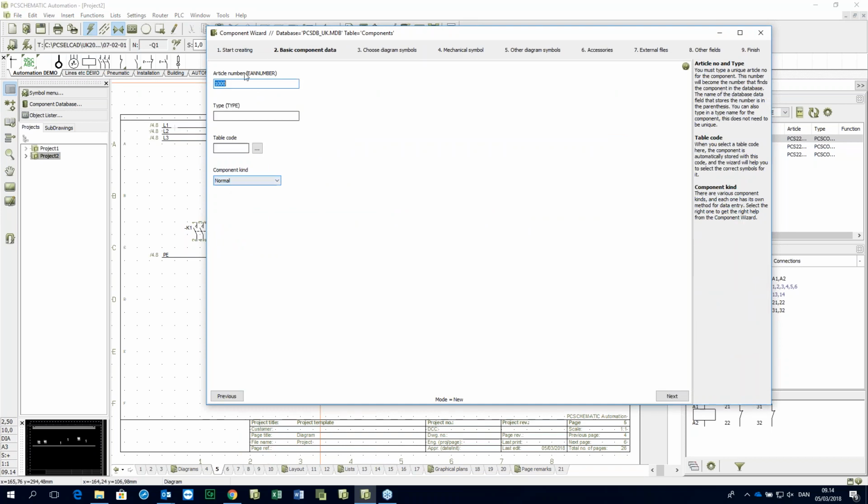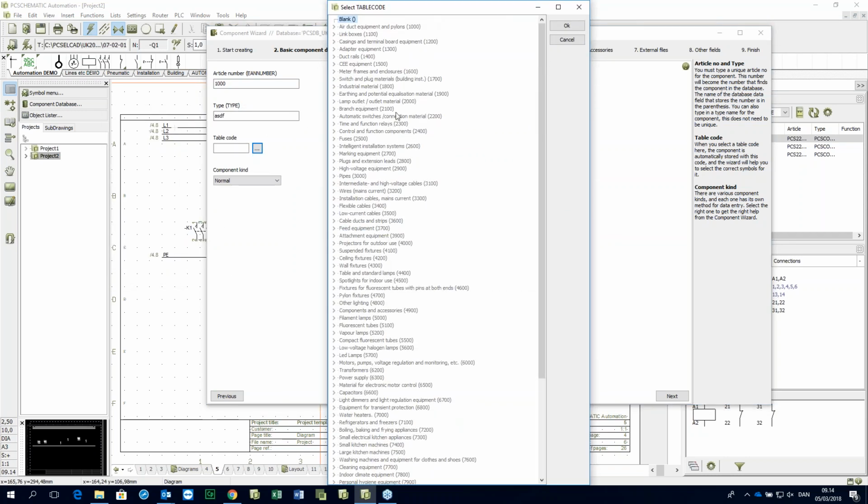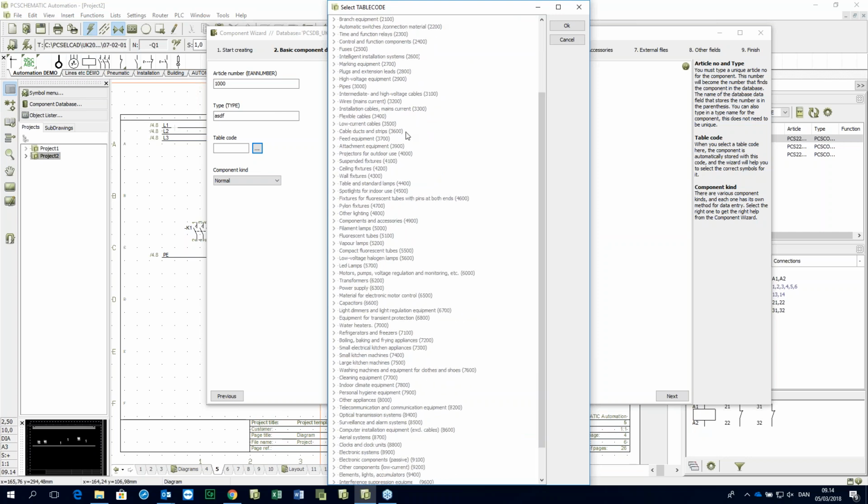So I'll continue with this component that's got an EAN number. I'll just call it 1000. And then it's got a type called ASDF. And then we have something called table codes. I don't know whether you noticed it when we were in the database, but I have a lot of different table codes here, because I want to structure my database. I don't want to put everything just in one big bunch. I want to be able to sort through my database in a more structured way. And some things are like motors, pumps, regulators. Some things are lamps.